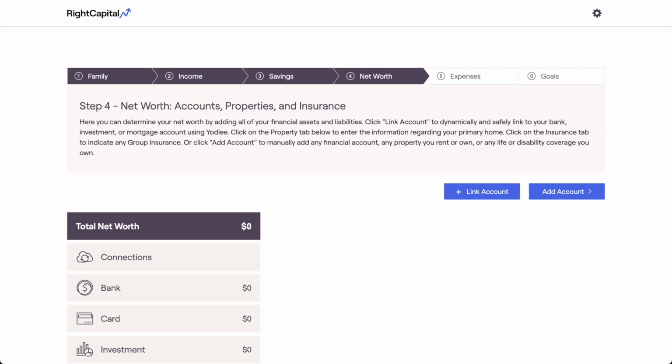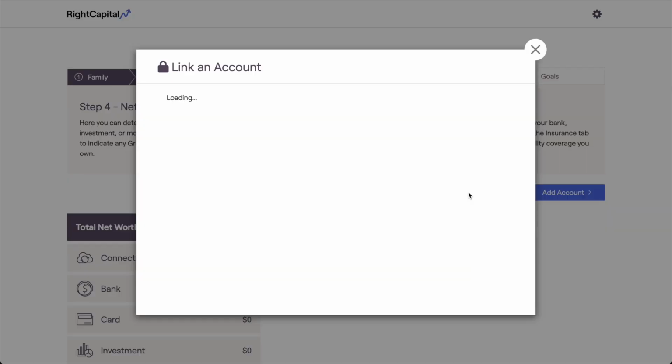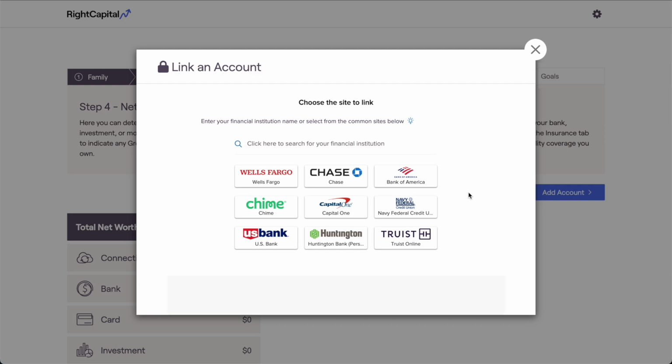There are two options here for inputting account information. You may see a Link Account button at the top of this page. If this is available, you can use this option to securely link all of your accounts to your RightCapital financial plan, saving you the trouble of having to manually input that information.